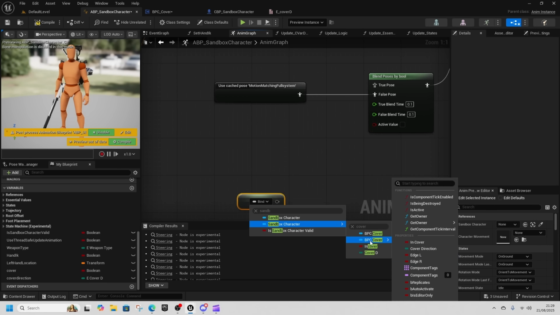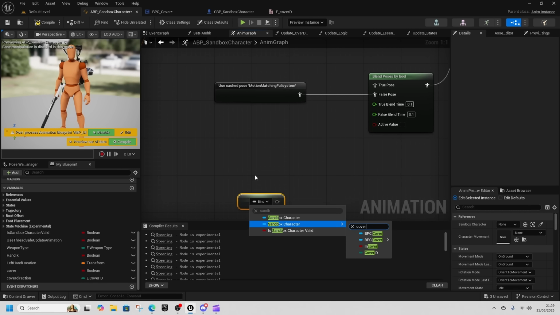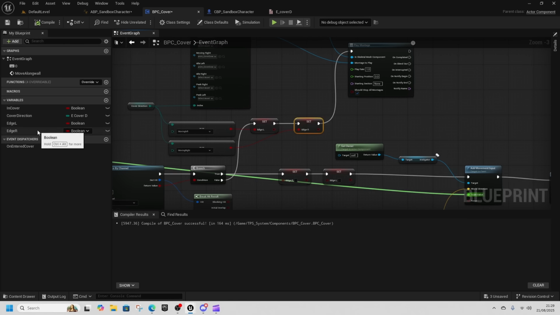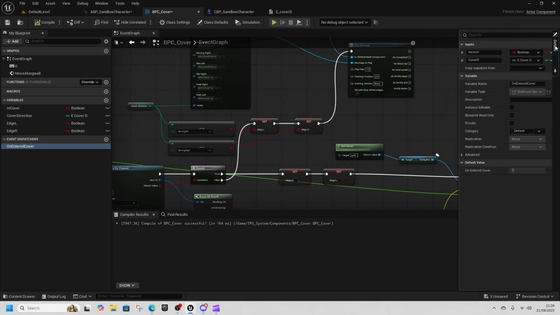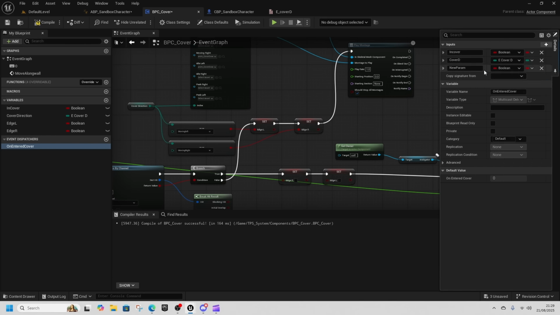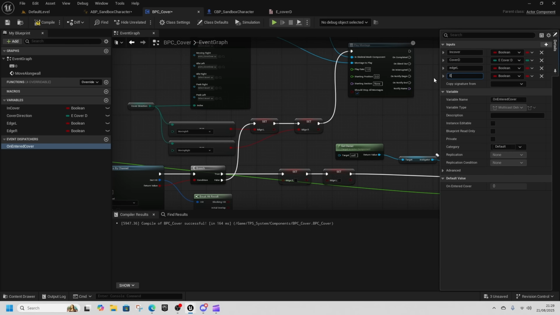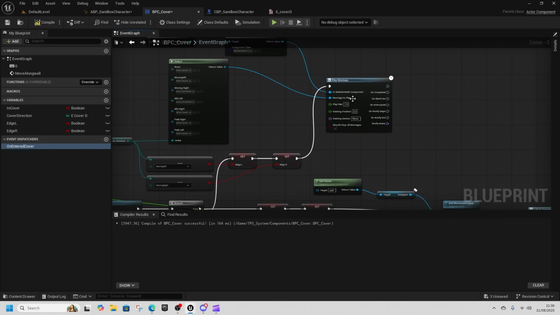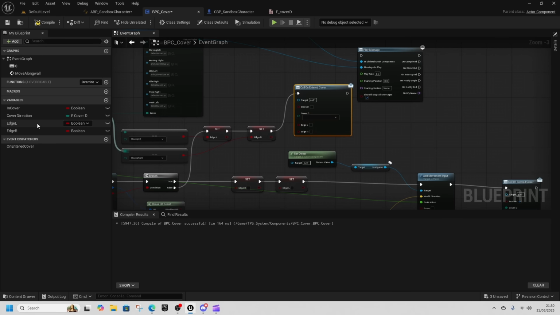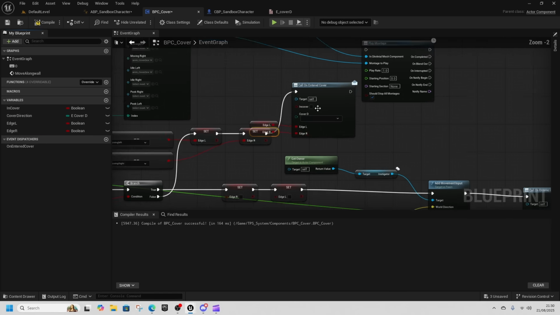But then I'll have made VPC cover part of the ABP. So now they're super linked together, which is not what we want at all. So we need to go to VPC cover and get on entered cover. Say boolean, say edge L, and then another one for edge R. And just before we play this montage, do entered cover and pass in edge L and edge R.